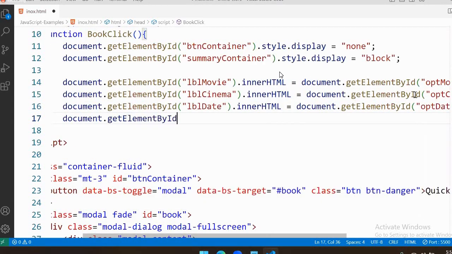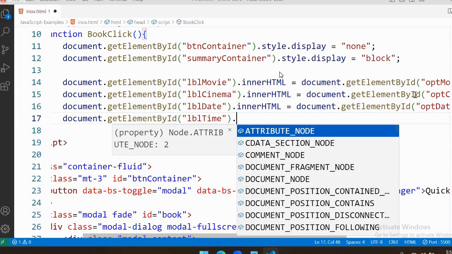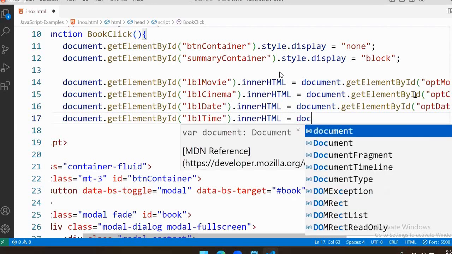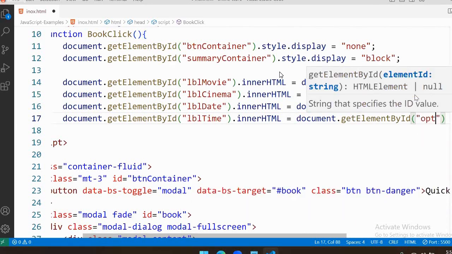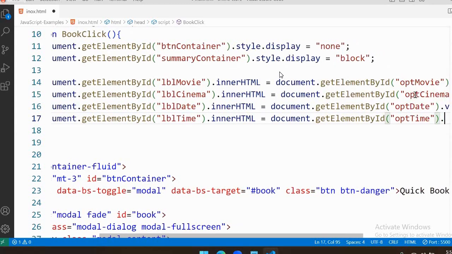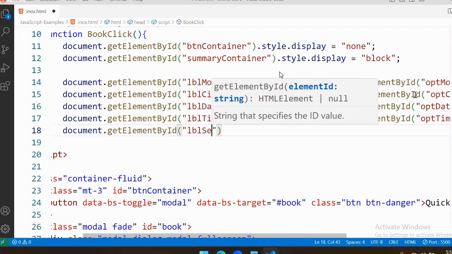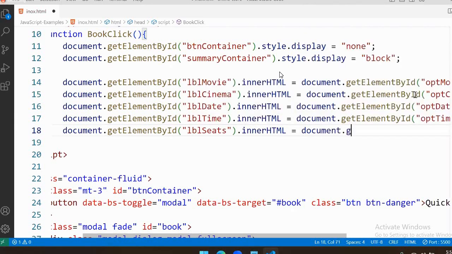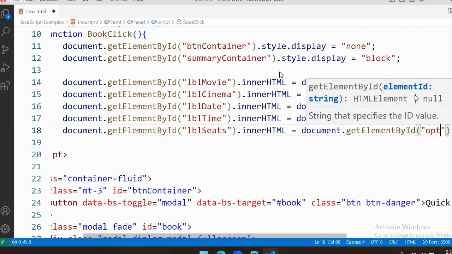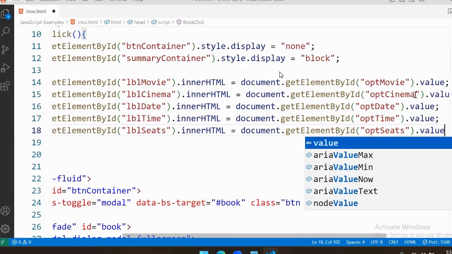Document get element by ID LBL time dot inner HTML. Document dot get element by ID, that is OPT time dot value. Document get element by ID LBL seats dot inner HTML. Get element by ID OPT seats dot value. That's how we define.